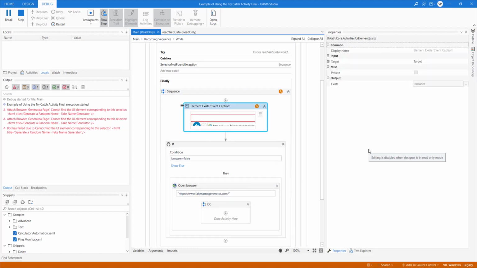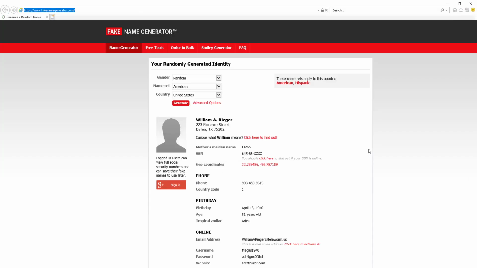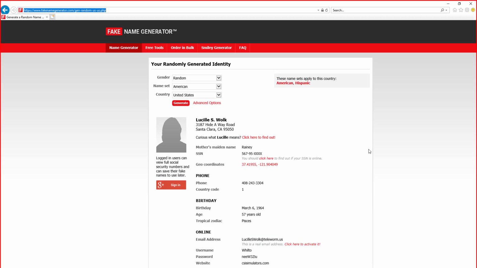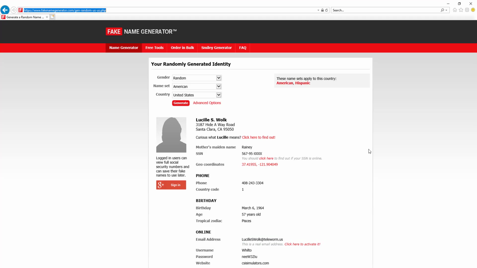Now it has come here. You can see in the finally sequence, it's again checking if Internet Explorer is there. It's not there, so it has launched the Internet Explorer, right? You can see it here. And now it will continue to work for the next case. You can see the highlighting is working. Whatever text it needs to read, it's highlighting with a red circle, I mean red square, right? It will click on the generate button again and capture the next data.